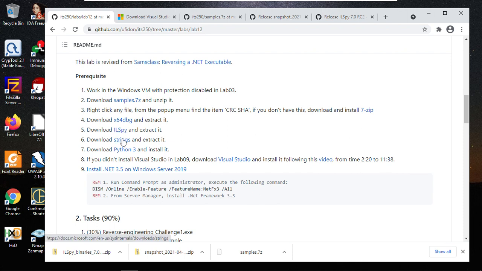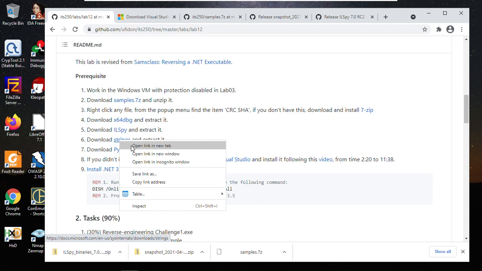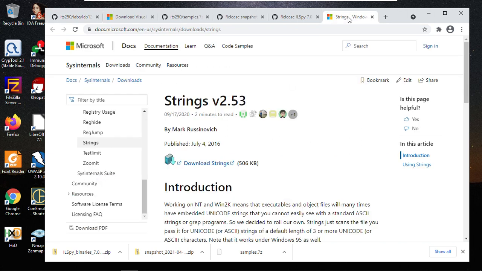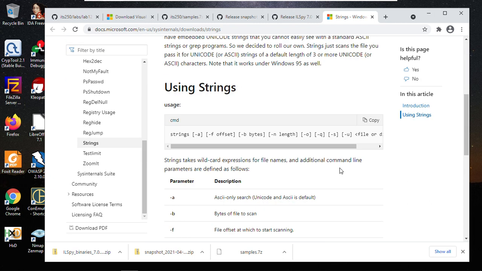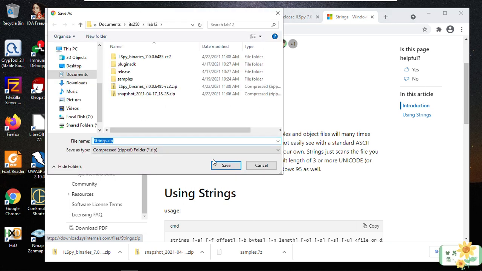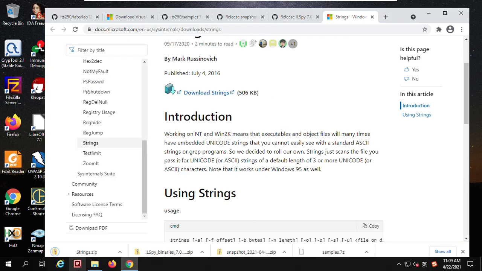Then download these strings. In our previous labs, we use BinText to find the strings from executable files. Today we will use the command line tool strings to find the strings from executable files. The command name is also called strings. It is used to extract the text from executable files. And you can see how to use it. Just click download and save it in Lab12.